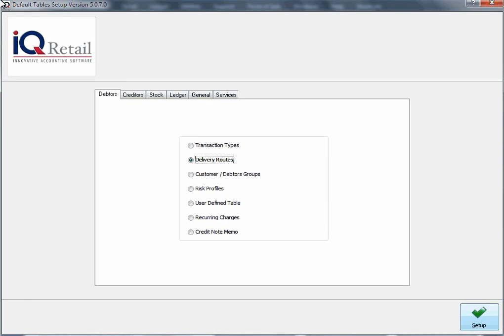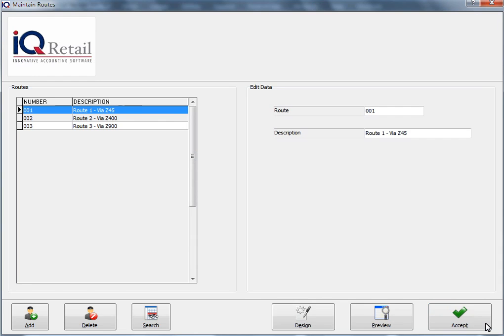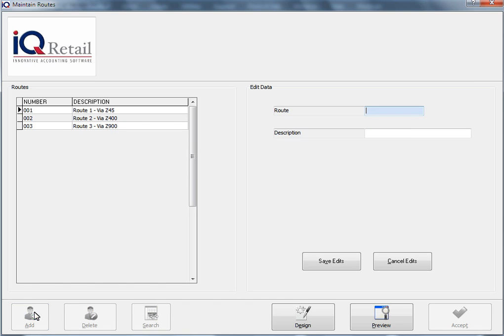In this session, we're busy with module parameters debtors, and we're now going to look at delivery routes. If you select delivery routes and you click on setup, it will allow you to add routes here. All you have to do is click on add. You can change the description of the first route, and then all you do is you click on add, you add another route, you type in your route description, and then you must remember to save it.